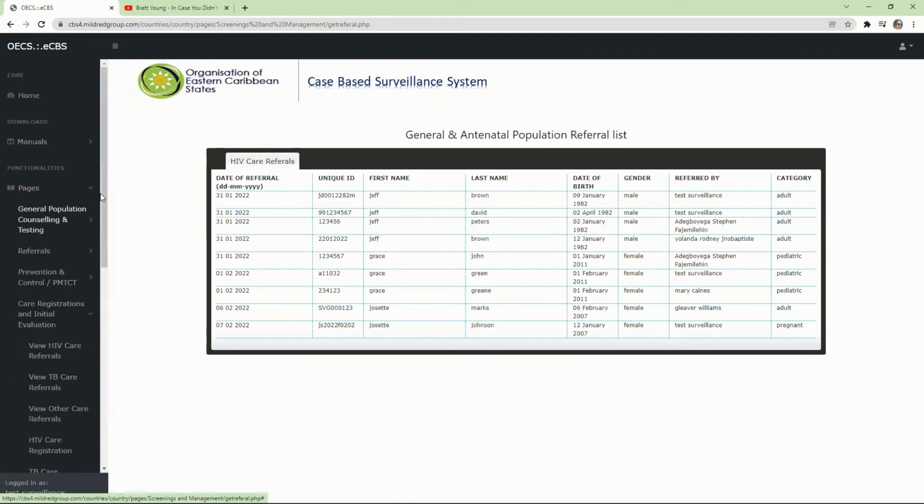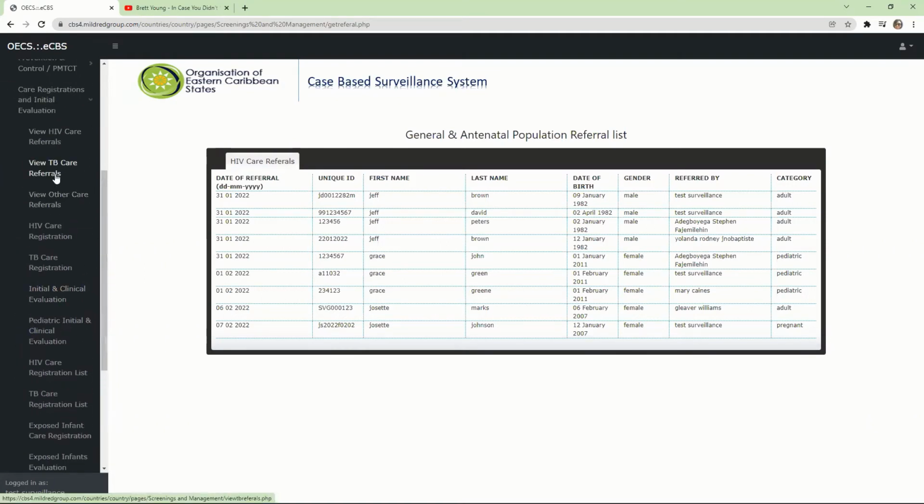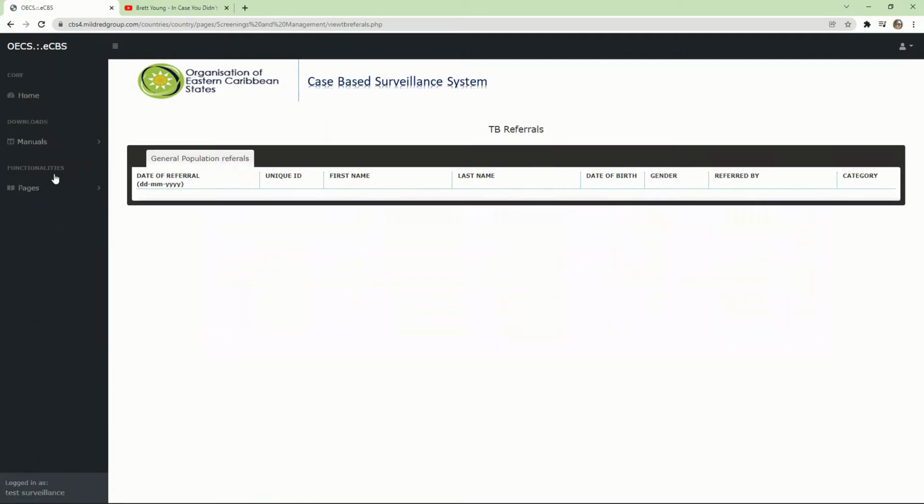The next link is to view TB care referrals. So if you have anybody who has TB and was referred from a clinic for care management for TB, you will find the person on the list. So it is assumed that the testing site did the right thing. The person was negative or non-reactive to a HIV screening, but the person has TB and has been referred for TB care management.